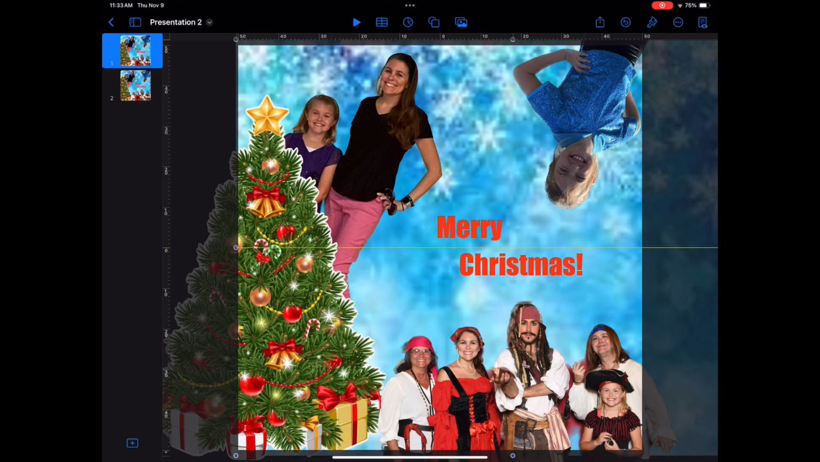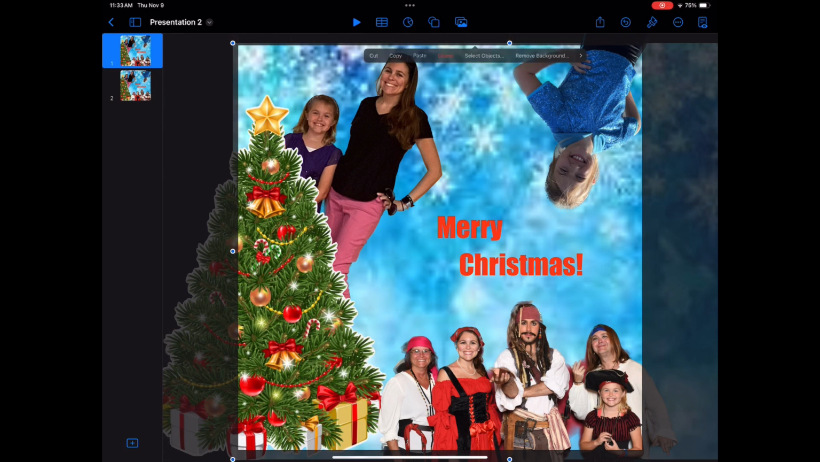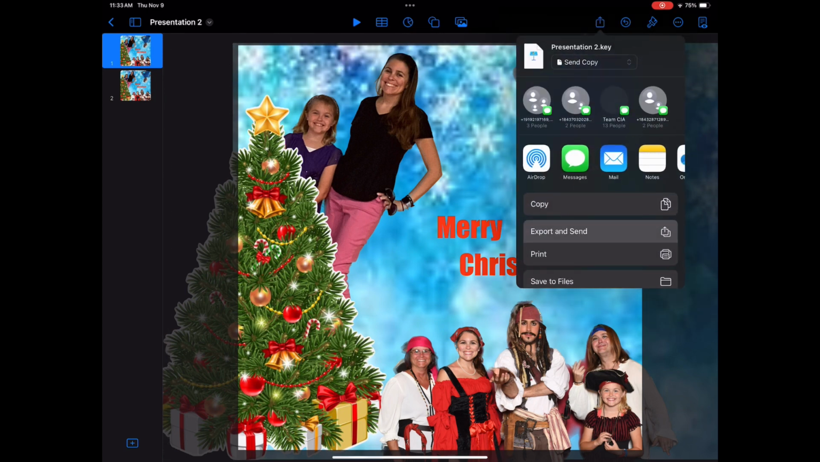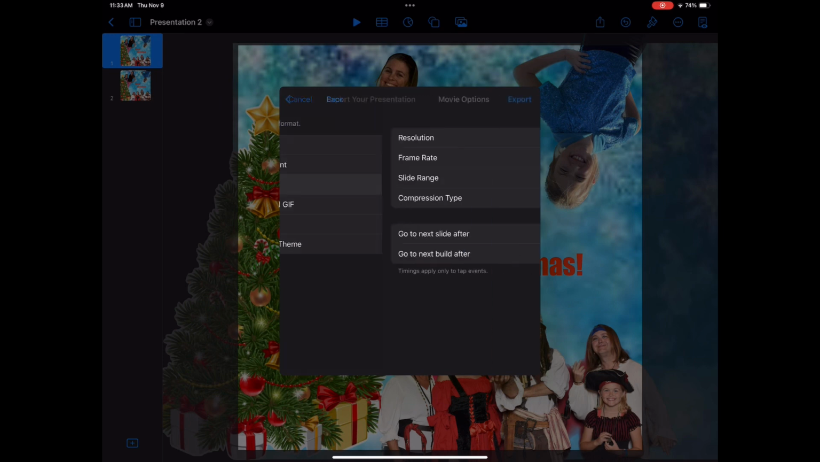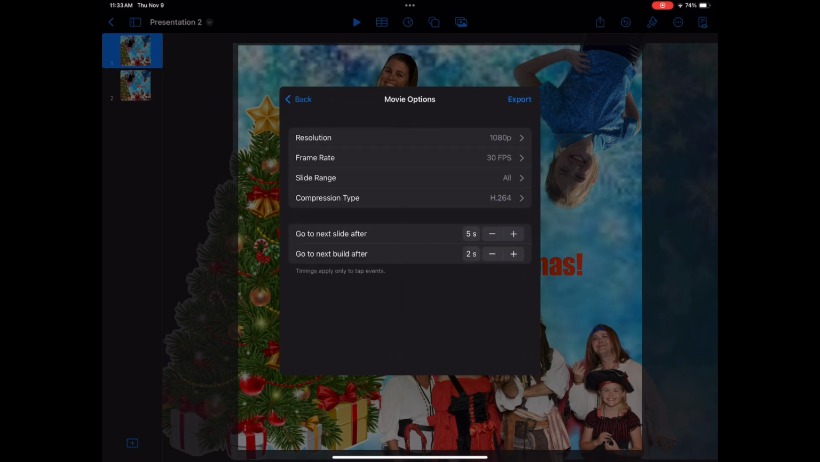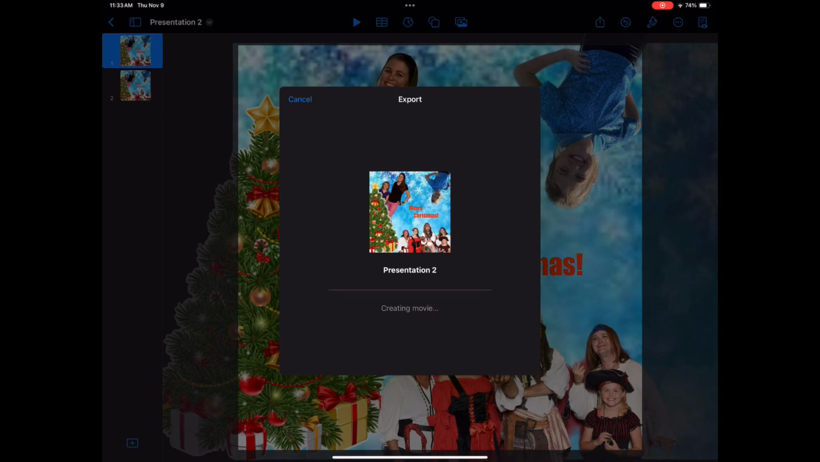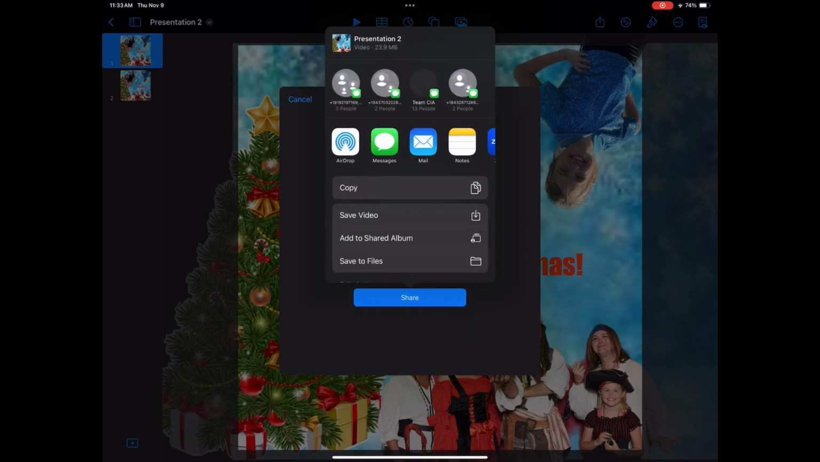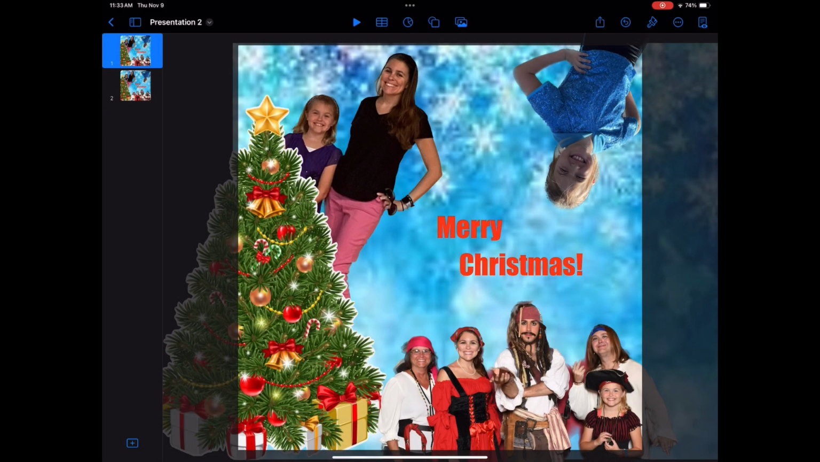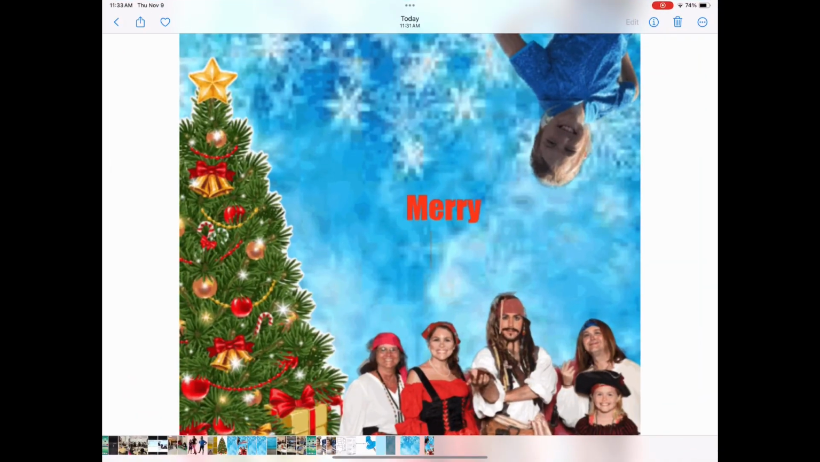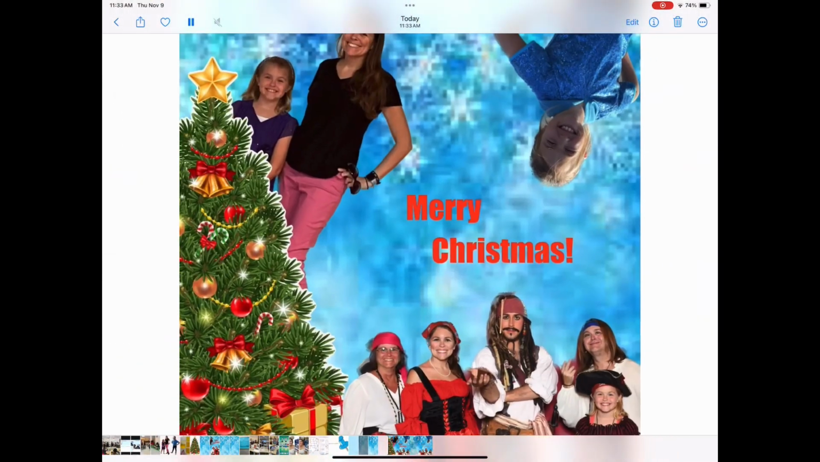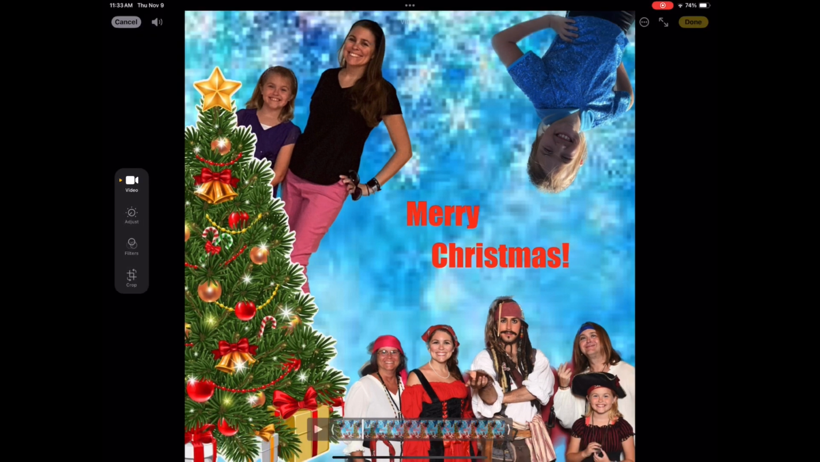You're going to click on the share icon again and click Export and Send. But this time you're going to save it as a movie. You're going to click Export and it will create the movie. And then you're going to click Share and Save Video. You'll go to your photos, and then you see now you can see the image before you get started going. But that slide is going to show up for a long time. So you're going to want to edit that so people don't have to see it holding still for so long.